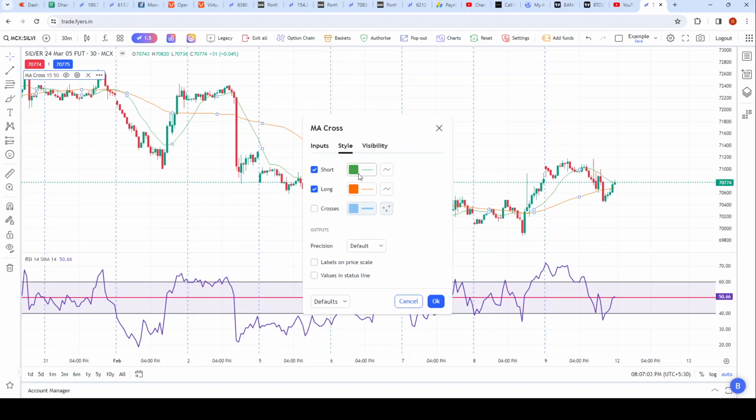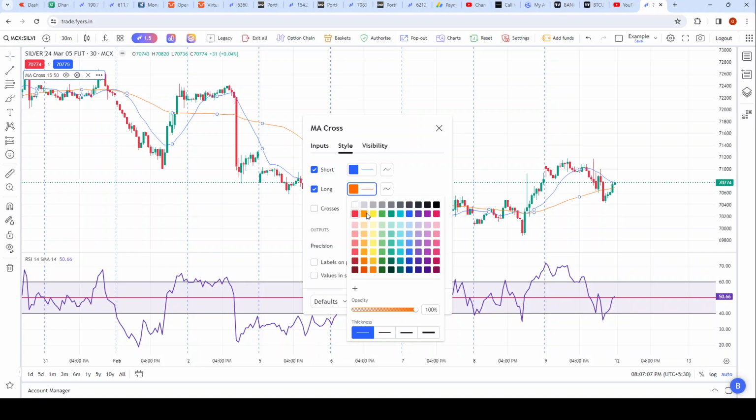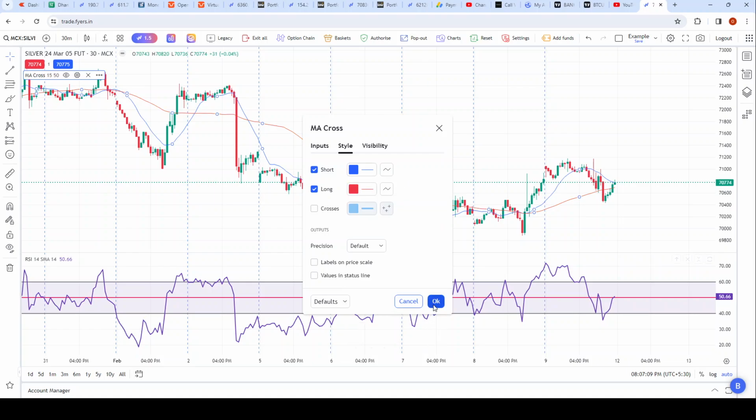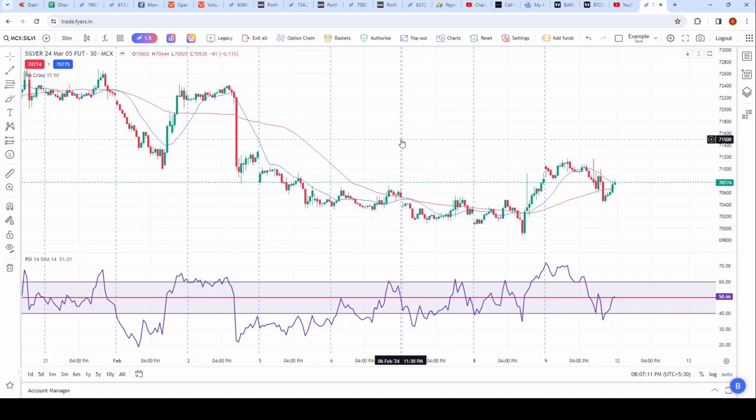I'll change the colors a little bit. So I'll change this green to blue, and I'll change this orange to probably a red. So there goes my setup. Whether I want to use RSI or not, sometimes I do use the RSI, sometimes I don't. RSI with commodities, they work, but not as efficiently as it works for options trading.